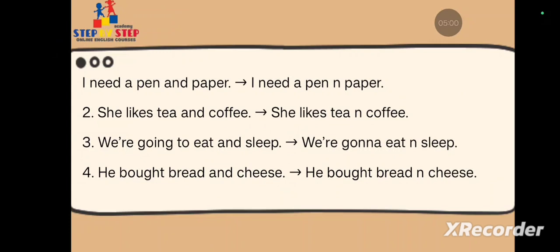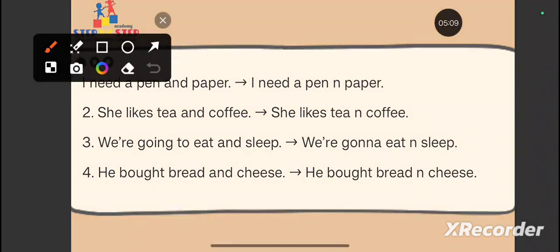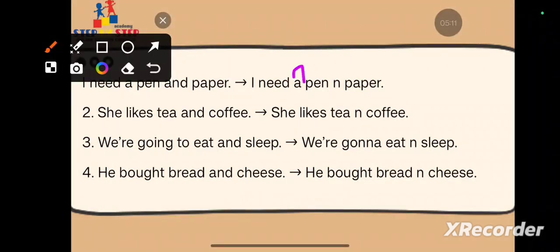We have more examples to practice. I need a pen and paper. Let's do it fast. I need a pen 'n' paper. Try to do the linking. When you have a consonant and a vowel, link them together. So I need a pen 'n' paper. One more time. I need a pen 'n' paper.